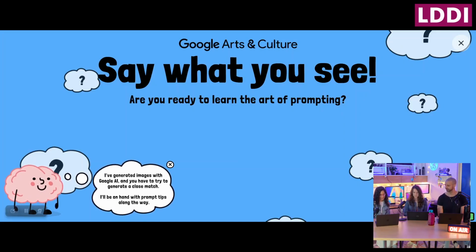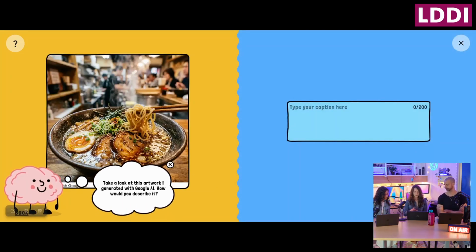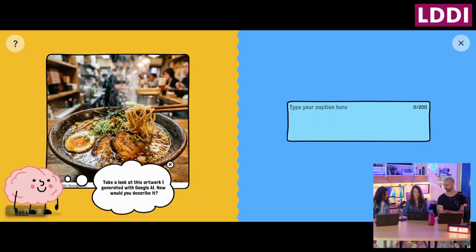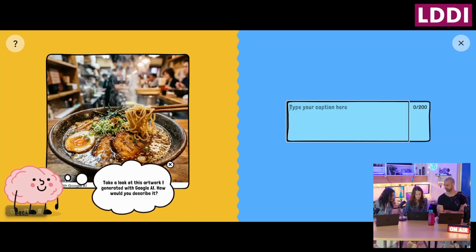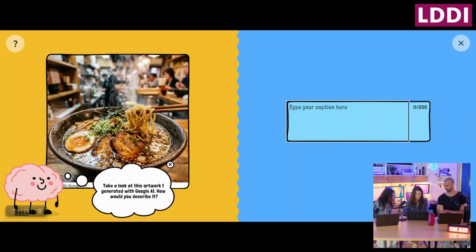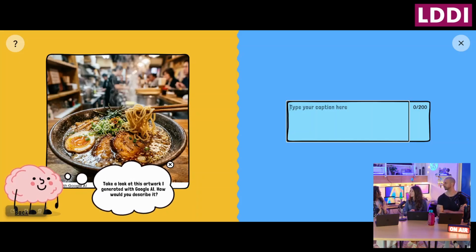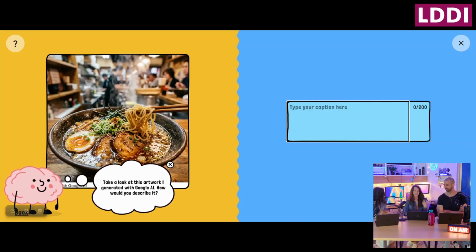So basically what this is, I'm going to start this game here, is that Google walks you through how you would build prompts to create images. The first thing it's going to do is give you an image that they've generated with Google AI and ask you to describe it. So I'm going to say, this looks to me like a bowl of ramen. Maybe pork ramen. Looks like it's got an egg, some pieces of pork in it. One of the things you have to take into account is that you only have 200 characters to do it. Yes, it has a constraint as well.